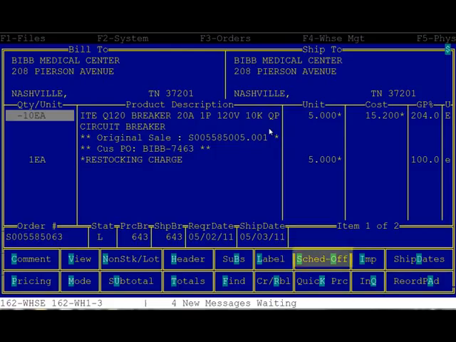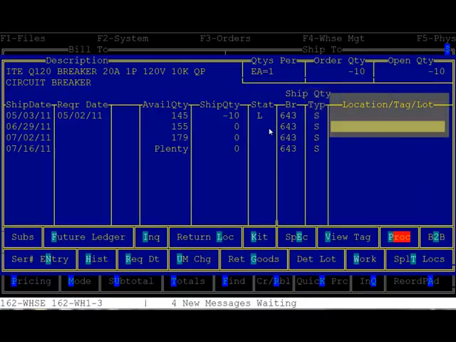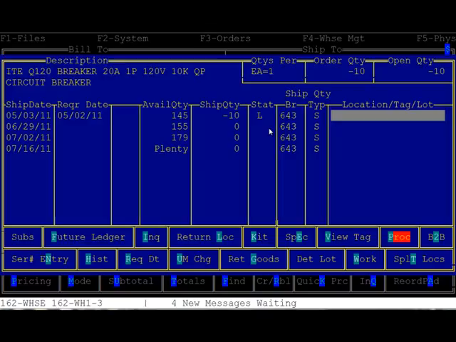With the cursor on the correct item, depress Alt-S for schedule. We need to change the type from Review R to Stock S. Type S in the Type column. You can also correct the location if you put away the returned item in a different location than was specified. This is done by tabbing to the Location column and changing the location. Escape to the status screen.